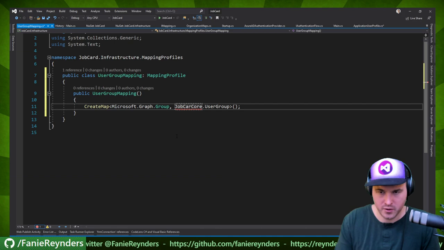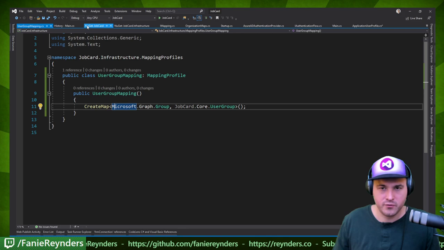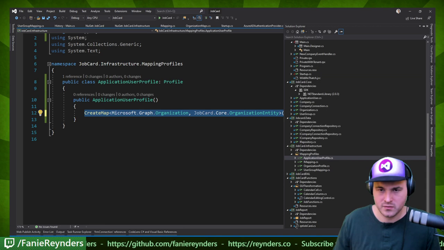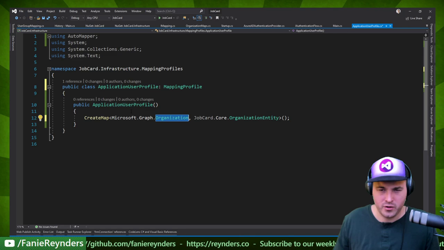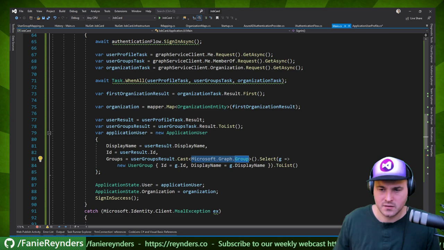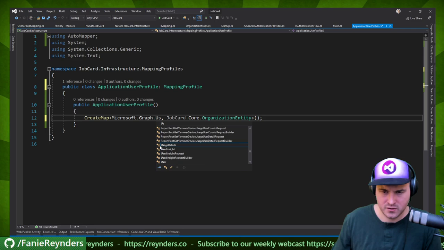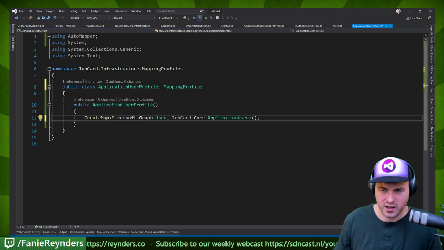Just for the giggles, because that will map there. And then for the other one, application user profile, it's a mapping profile actually, doesn't really matter. Then we create one for application user, which is user, I would say user, yes, and that goes to application user there, but then we want to say specifically for member.